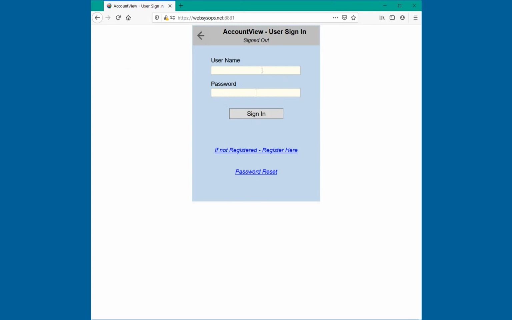Enter the username, which is the user's email address, into this area. This field is mandatory. Enter the password into this area. This field is mandatory. Select the Sign In button.